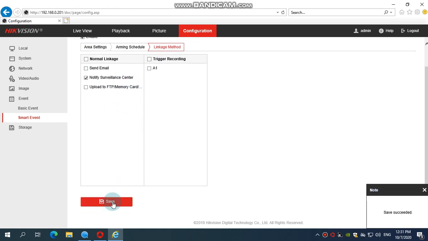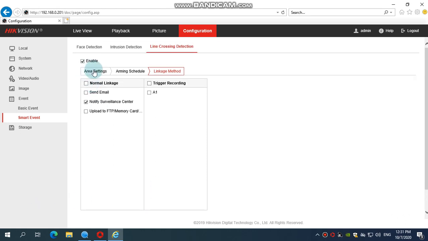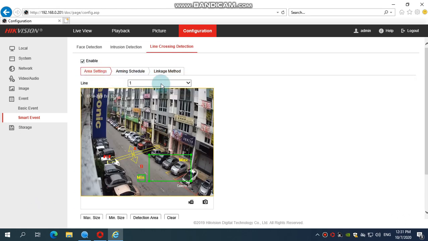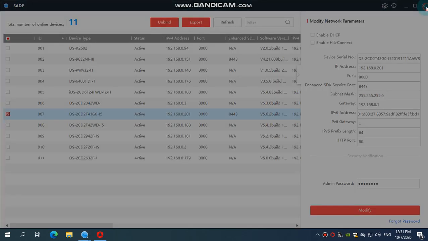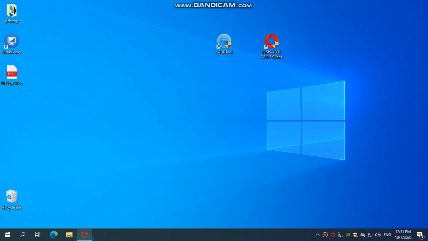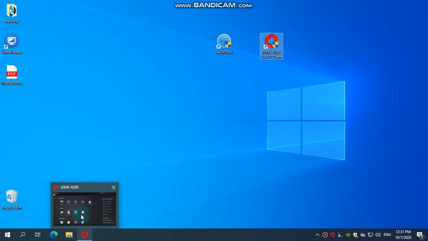There's nothing more to do on the camera right now, because I already set up the line crossing detection. Okay, so now what's left is only the CMS. So I turn off this and this. Do you see they have the CMS, IVMS-4200? Okay, this is the CMS software of HIK Vision, which is free. So you just use it at the device. So you go to here.